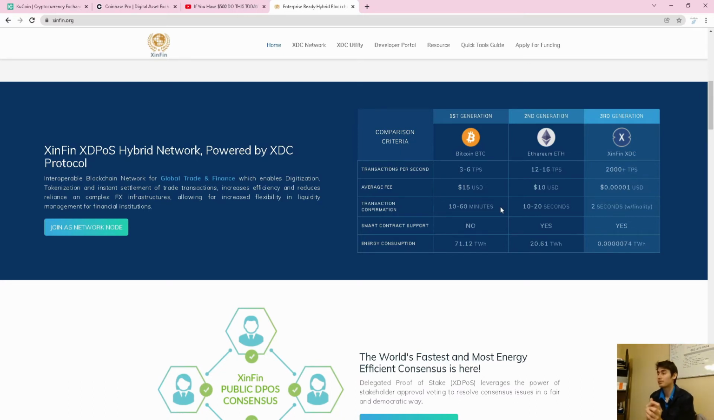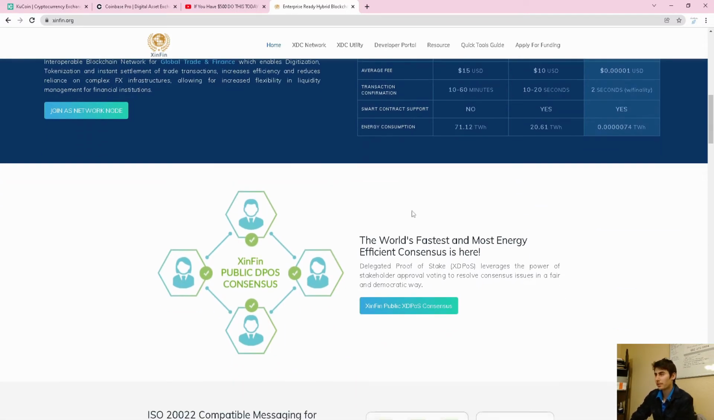Ethereum is better, but it's still pretty slow in my opinion. It's 10 to 20 seconds. Dang, XinFin is 2 seconds with finality. That's awesome. Energy consumption: 71.60.2 TWH, 20.61 for Ethereum, and 0.0000074 TWH for XDC. The world's fastest and most energy efficient consensus is here.